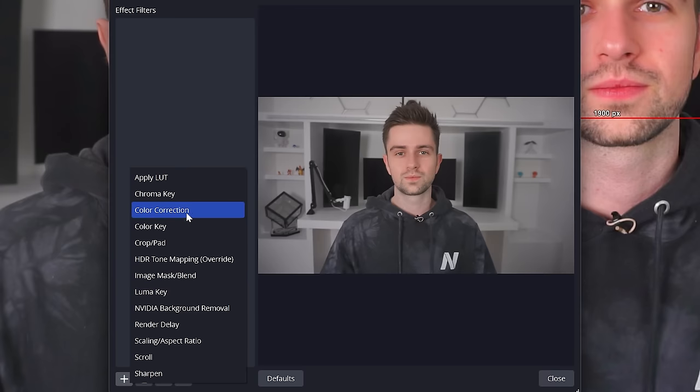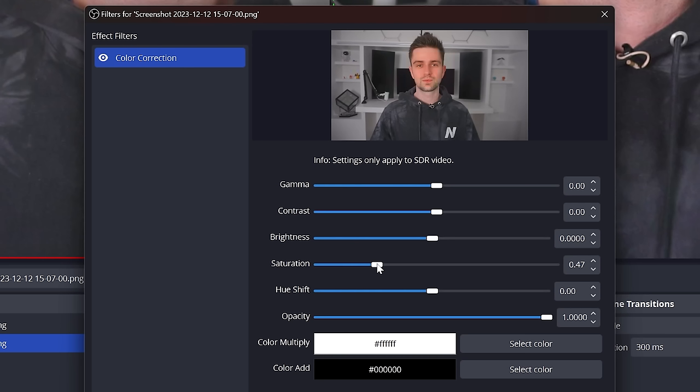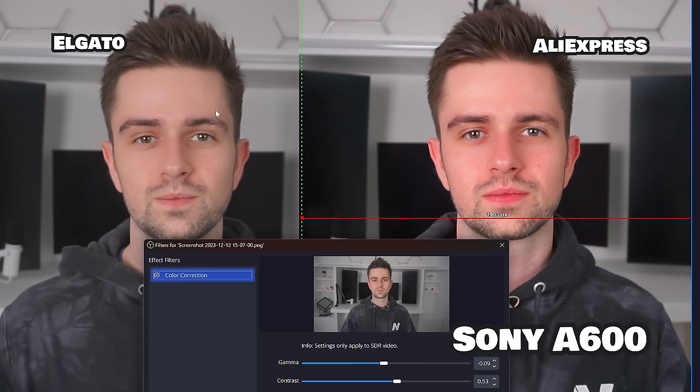So I'm going to add a color correction filter, and we're gonna boost the saturation a bit. Now this is too much, I look sick. Okay, so I did find a color correction that works. So look at the left image. When I turn it on, the difference is definitely there.